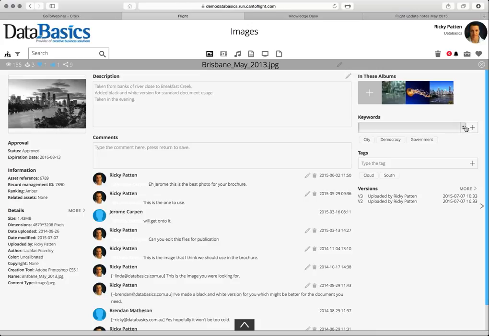There's just a simple difference between them. Keywords come from a predefined list, so I just click on that and I get a list of all of those. I can just type in a letter and it'll scroll ahead to the appropriate area here.